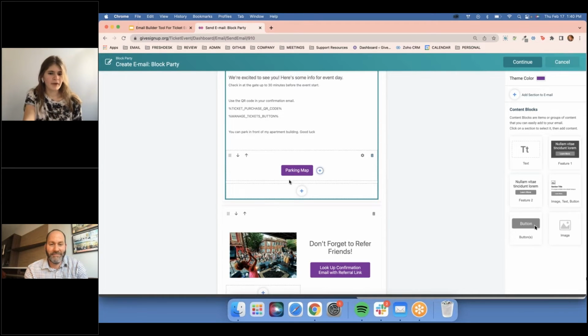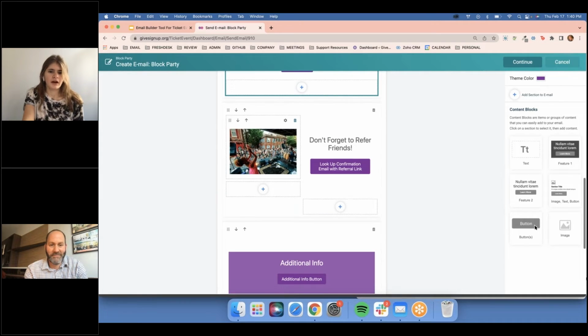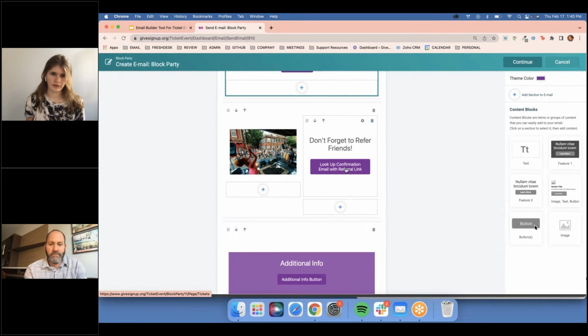I like my parking map, that works. I think I actually have this link to a parking map. And this is also good. Like I said, this is actually going to go to the same place as that manage ticket link up here. But in this case, I'm giving them the incentive to look up their referral link that they got in that email. So I'll leave that as well.